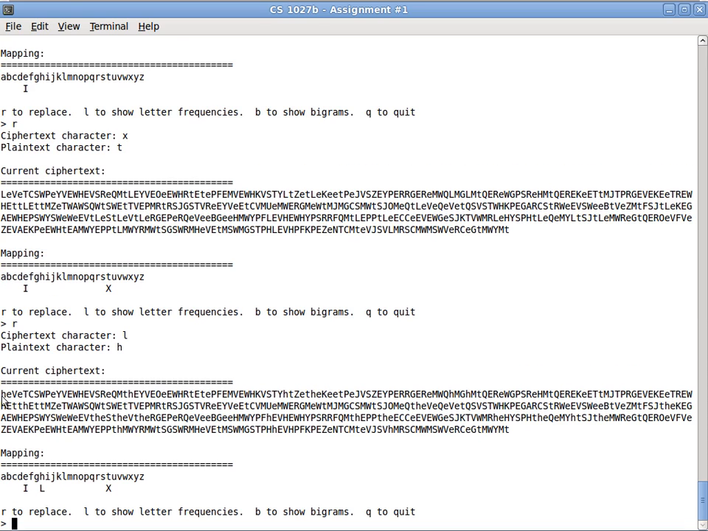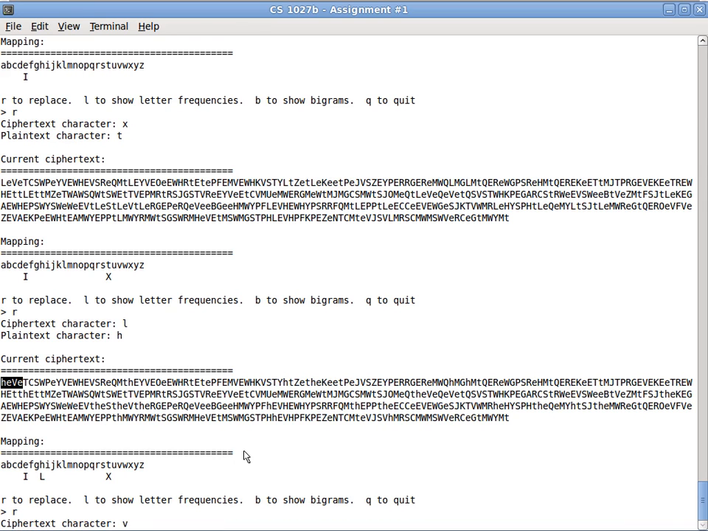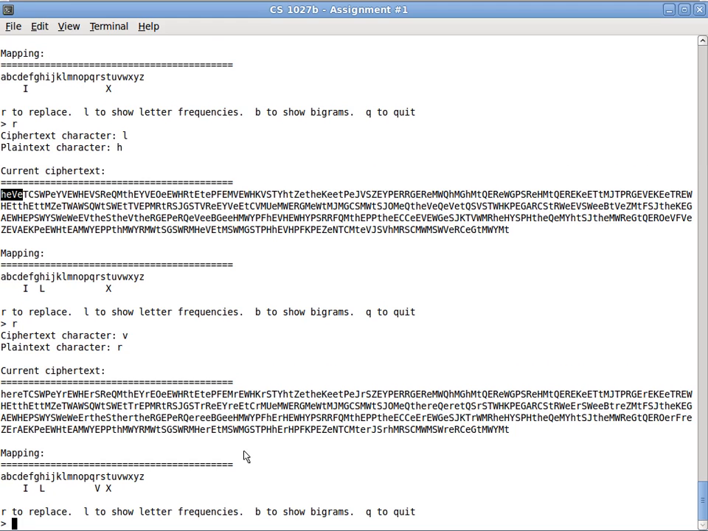Okay, so we have our updated ciphertext here, and I'm just noticing that this looks like "the" here. So I'm going to replace V with R, and I'm not seeing anything else popping out at me right now.